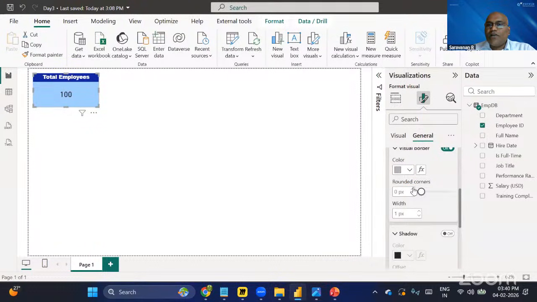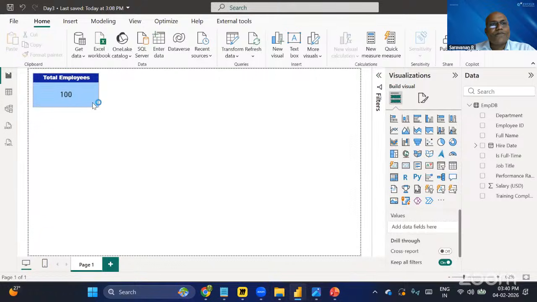It is rounded corner. If you want, you can increase rounded corner. Width, if you want, you can increase. And you can add shadow also. Whenever you are applying a theme, if it is completely dark in the backend, you can apply this shadow also. So now I applied total employees, but this 100 font is looking normal, right? We have to make it bold.